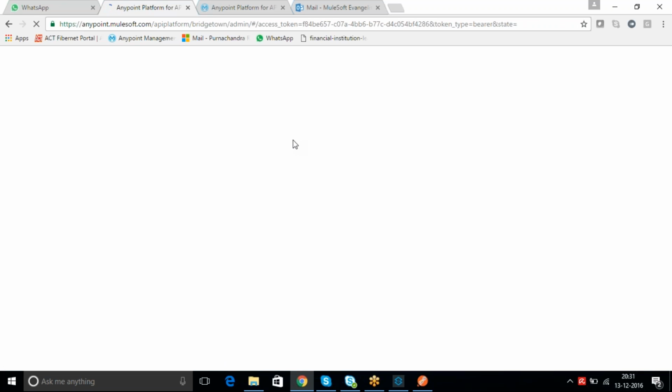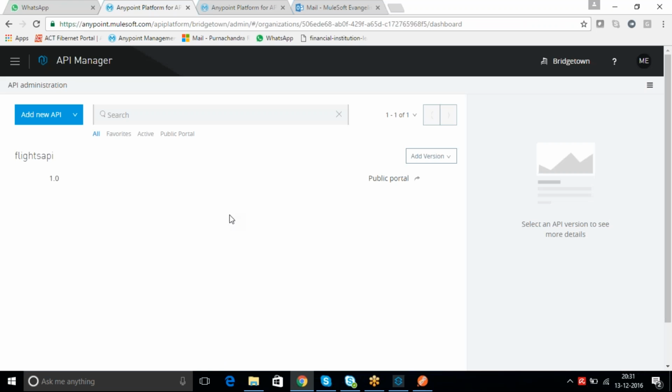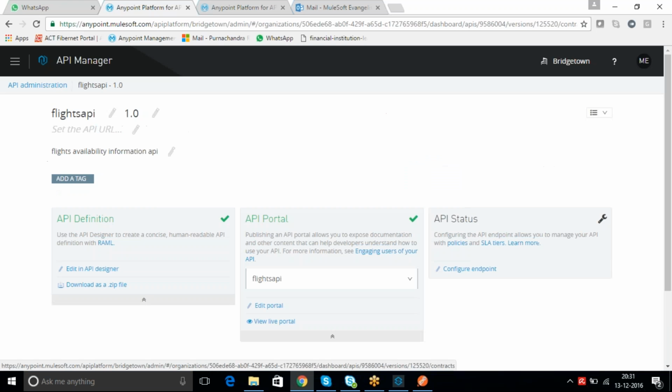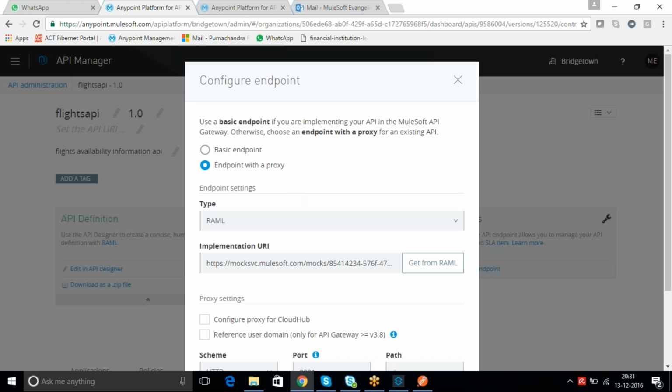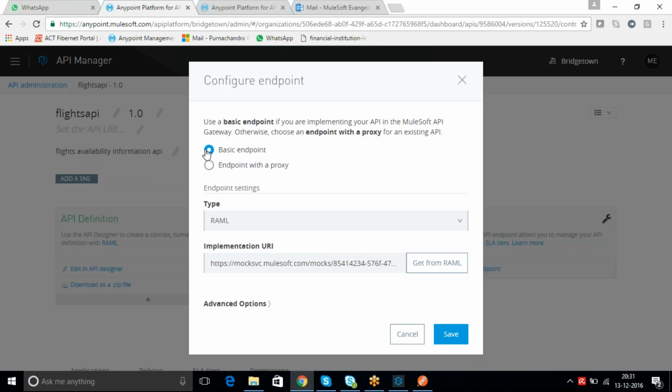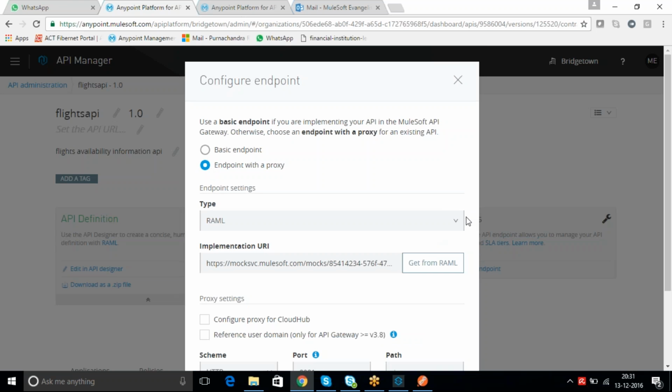Inside the API manager, you have completed two steps, right? One is designing your API and the second one is designing the API portal. API design is done and then API portal is completed. What is the last step? API status. So it's configuring the endpoint. So far we have used some base URI, so we haven't set any API URI, right? So if you click on this configure endpoint, you can see that it is showing RAML endpoint or base endpoint, anything. Okay, you can select anything here.